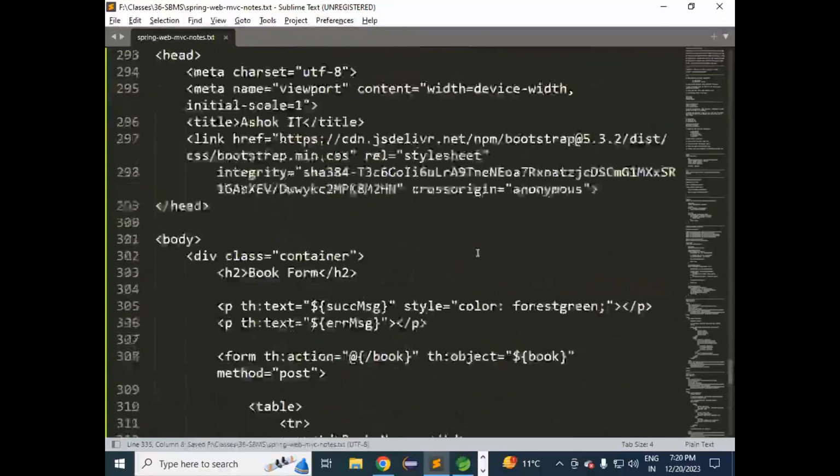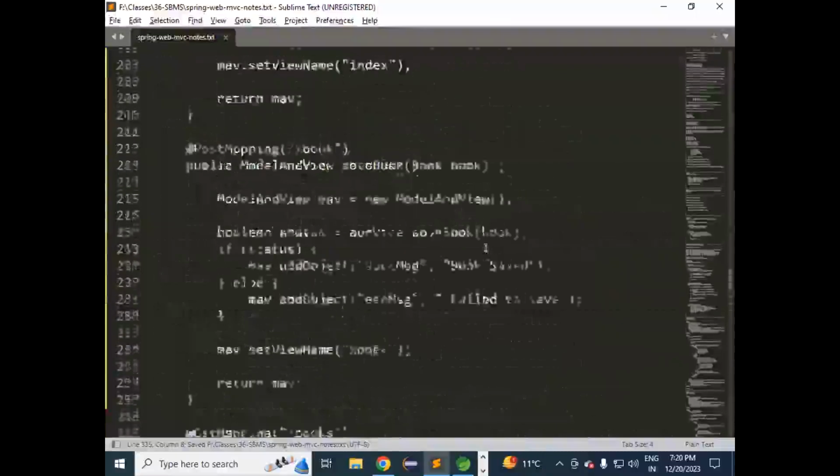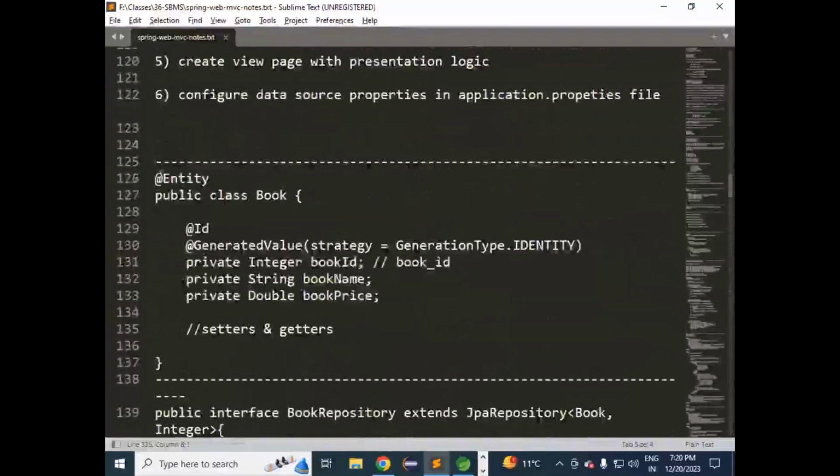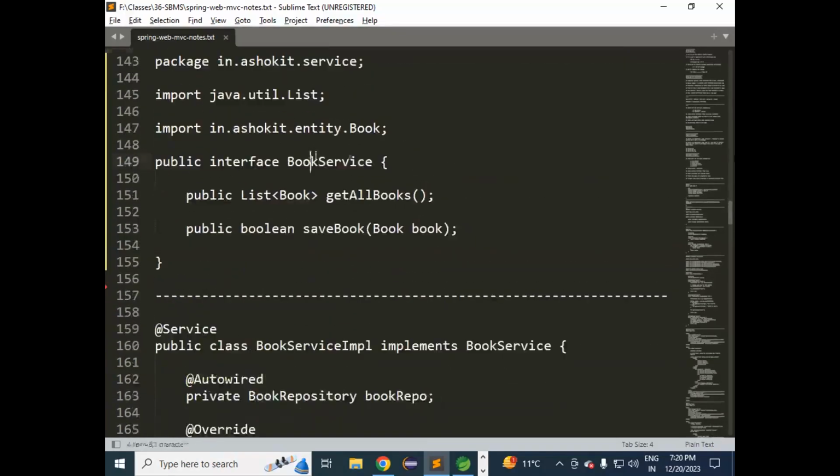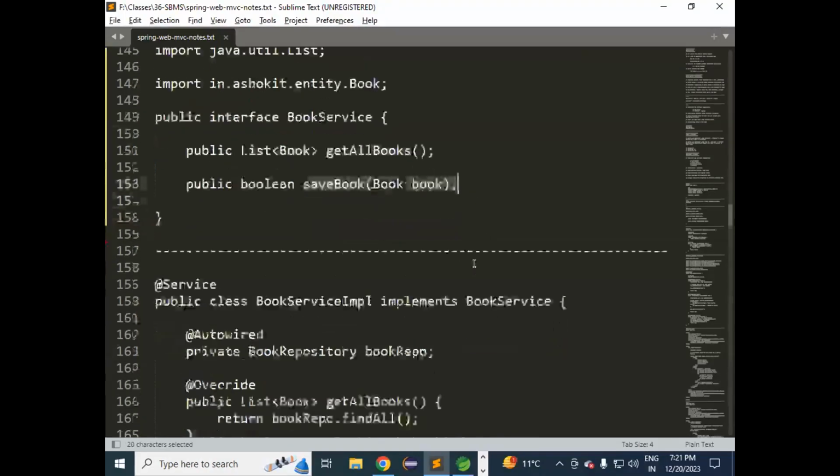So whatever code I have written, it is there. We have a Book entity class. The same class we are using for entity as well as form binding. And we have a repository. We are not writing anything in the repository. We have a service with two methods available. One is used to get all the books. One is used to save the book.